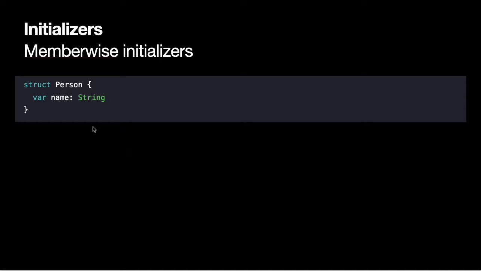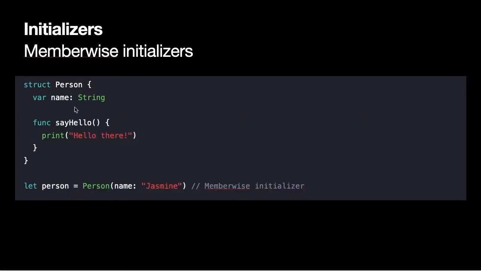Here we have our person struct, which has one property, which is a string, and it would not make sense to have a default value for a name, so we do not have a default value. As a result, we get one member-wise initializer. We can create a person and we specify the name and we have our string, and that is the only way we can initialize this person struct as it's currently implemented.